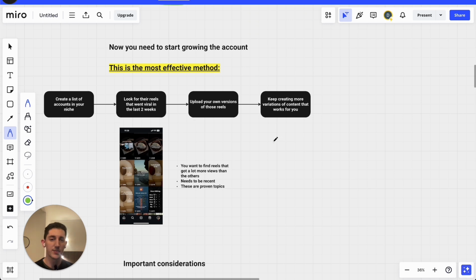And then once you start having reels go viral, you keep creating more versions of those reels. When reels go viral for you, generally, if you keep recreating more versions of those reels that went viral, those reels will also get good views. So in the end, the goal is to be creating your own variations of reels that have recently gone viral, and to be creating new versions of reels that have recently gone viral for you.